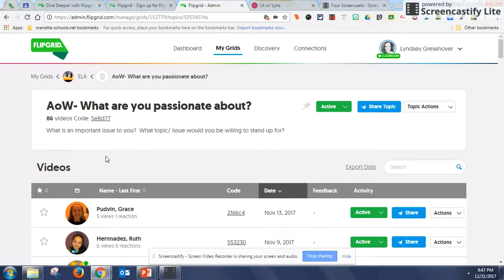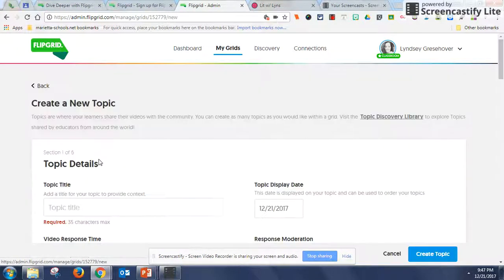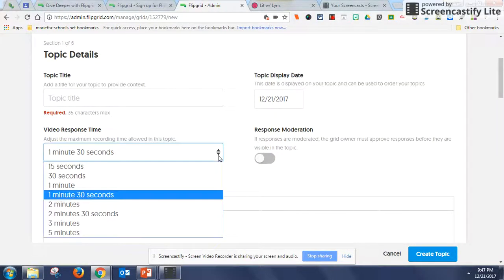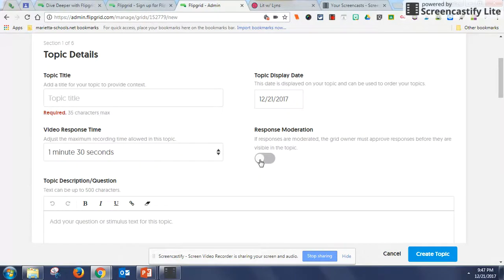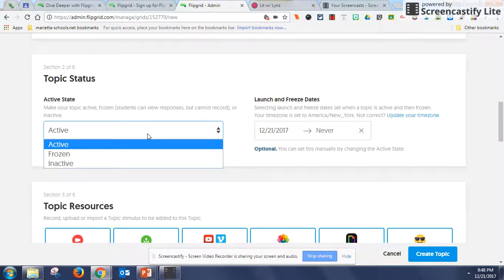So to create a new topic, you just click this blue new topic box, and then you're going to fill in the required information: your title, the date you would like it to display, how long you would like them to speak for, whether or not you want the responses to be moderated, which means the grid owner or you must approve responses before they're live, before other students can see it. I like to have that one on, because just in case, you never know what one of your students may say, and you just want to be safe. Then you have the topic description or question. This is what you want them to respond to. You choose whether or not you want it to be active, frozen, or inactive, and when you want to launch it, and when you want it to no longer be visible.